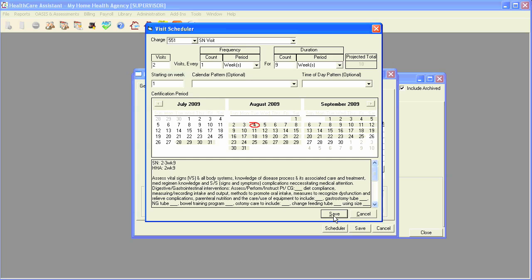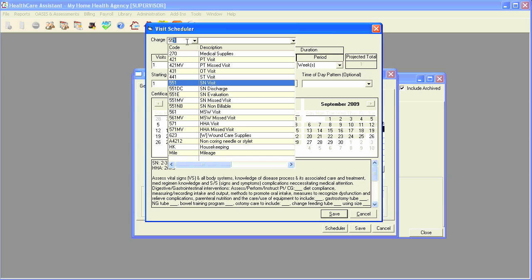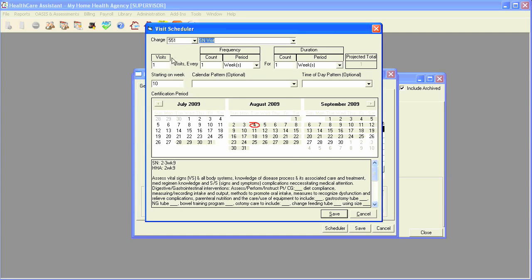We will save that first part of the frequency, and to put in the range, we can actually click on Add, select the charge again, and since we're selecting the same charge and the program knows that there is a frequency for the first 9 weeks, it automatically selects the starting week on week 10, but we can go ahead and change that back to week 1 and cover the range of visits. So if we take a look at this range, we're allowed an extra visit a week for the amount of 9 weeks, which totals 9 visits.